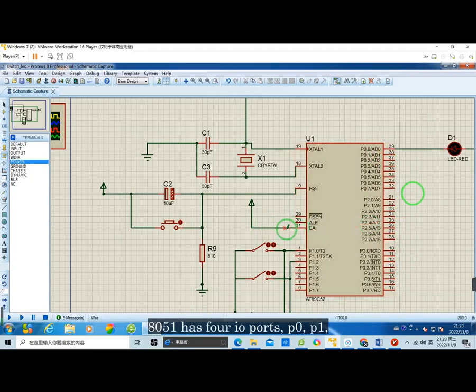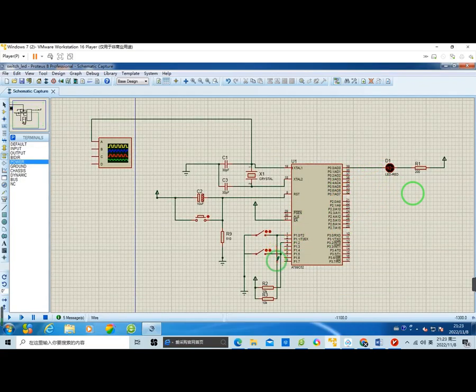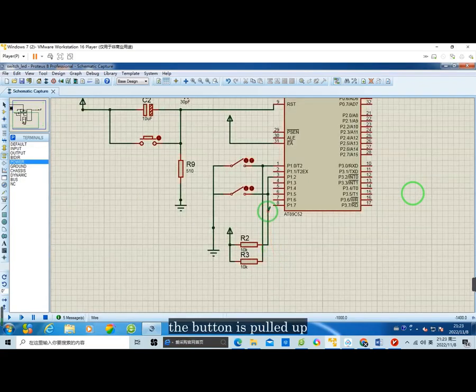8051 has 4 I/O ports: P0, P1, P2, P3. Each port contains 8 pins. Each pin can be programmed independently. In this schematic, P0.0 is connected to an LED, while P1.0 and P1.2 are connected to buttons. The button is pulled up by an external resistor.